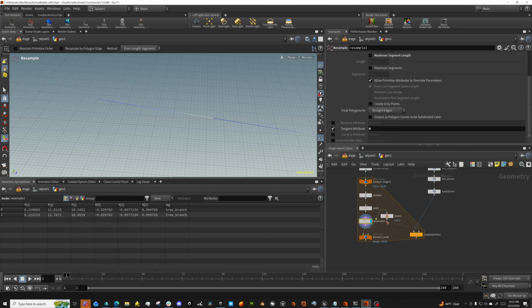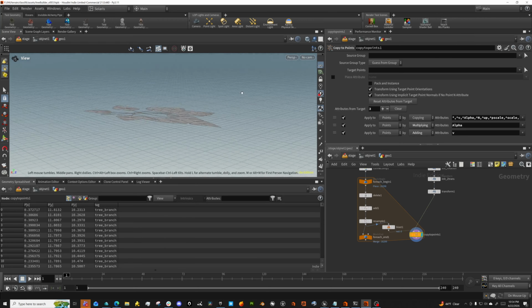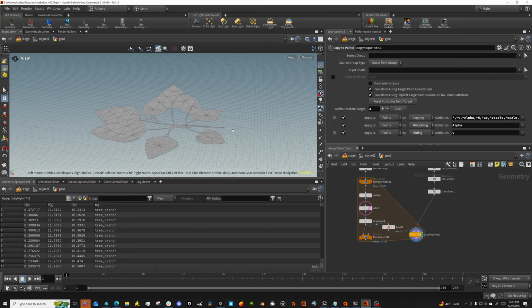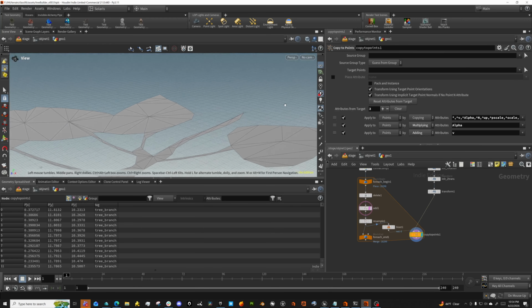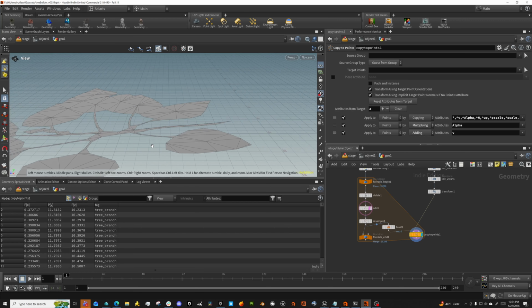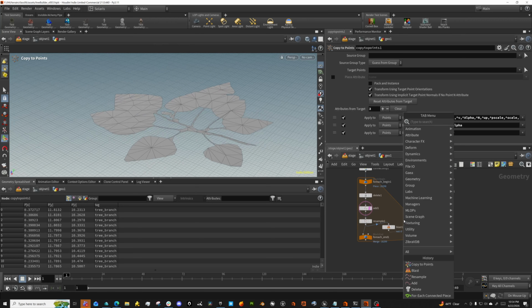Okay, so now I can blast this out, and now I'm going to copy to points. And ideally, that is no longer, there you go, there's our little line right there. Okay, so we can see that our leaf is now following that line from here to here. Okay. Another way that you could do this is you could use a match node.